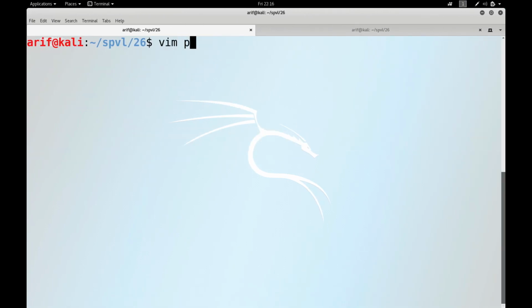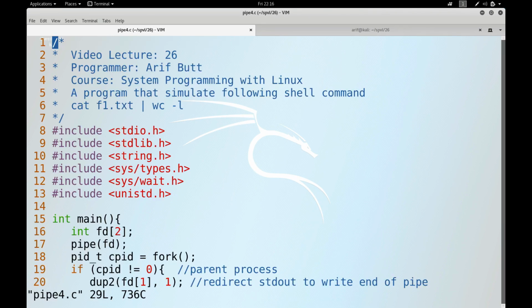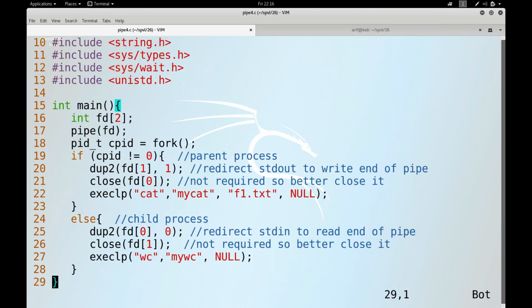And I have written a program for that in pipe4.c. That is great. Right, dear students, you can see the first thing the process is doing is creating the pipe, then doing the fork, and the parent process is redirecting the stdout, that is 1, to point to the write end of the pipe. And then it is closing the unrequired descriptor and then calling execlp with the cat program with the argument of f1.txt.